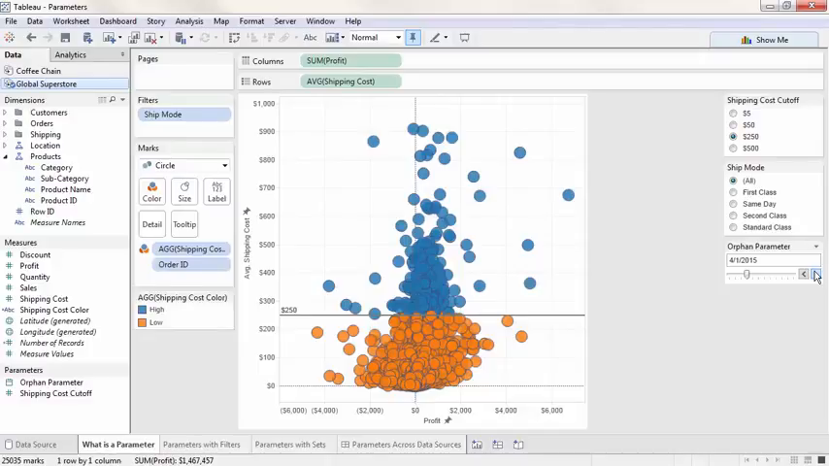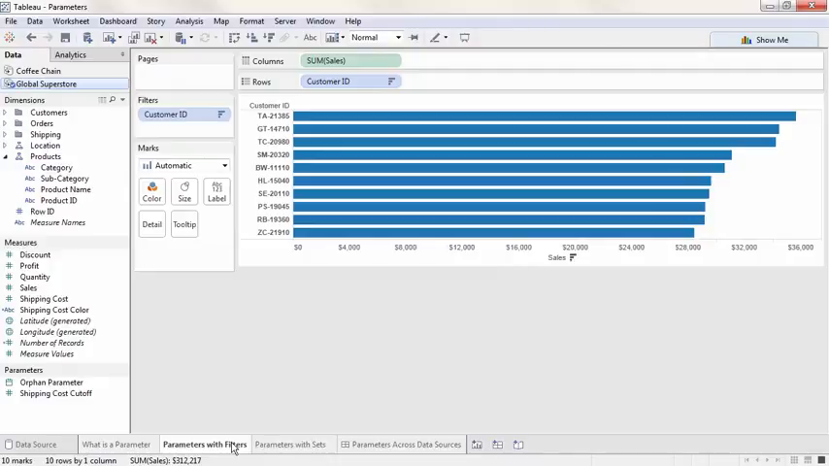Changing this orphan parameter has no impact because this parameter is not tied to anything. It's like adjusting a dial with no wires attached. Parameters are not the same as filters, but they can be used in filters. Here we're looking at the top 10 customers by sales. However, we could let the end user decide what top number of customers they want to look at by using a parameter.